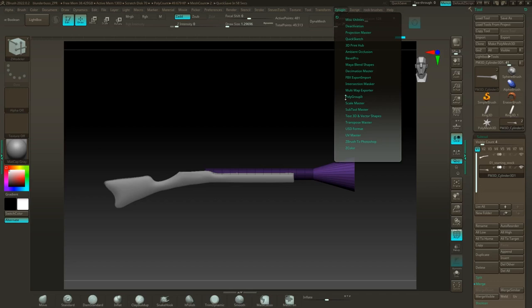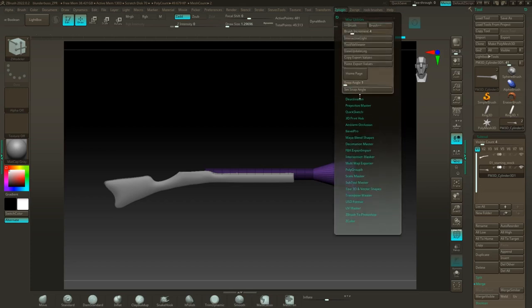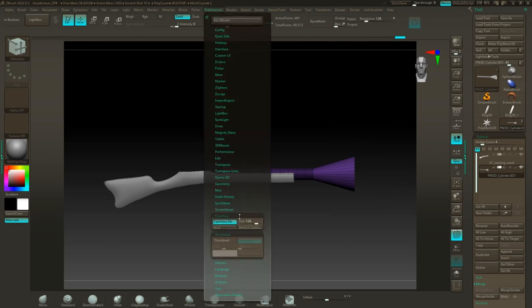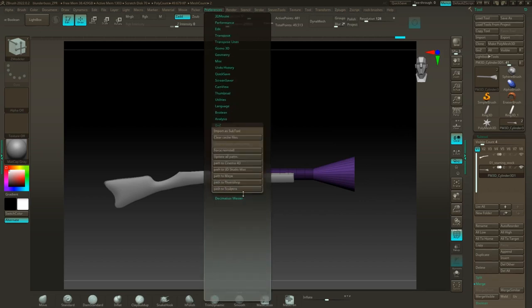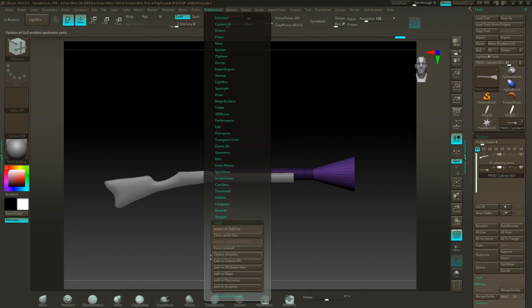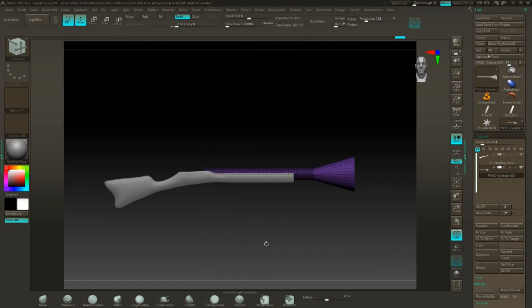where was that? Preferences, maybe. Yeah, preferences, GoZ, and this is where you can change your paths to your different applications. I'm using Maya, so I've got it configured for Maya. If you need help installing or anything like that, a quick search on GoZ on the ZBrush website explains it.